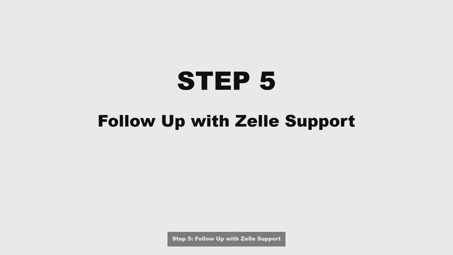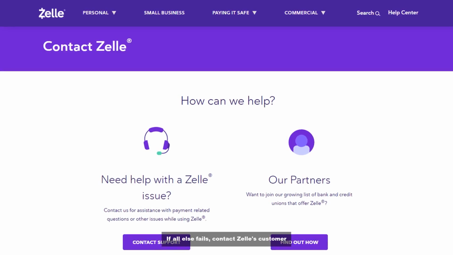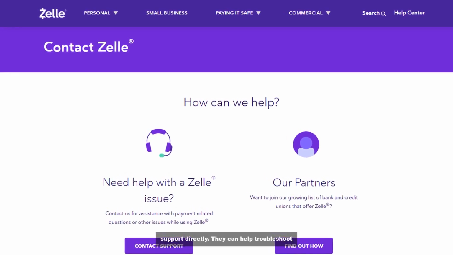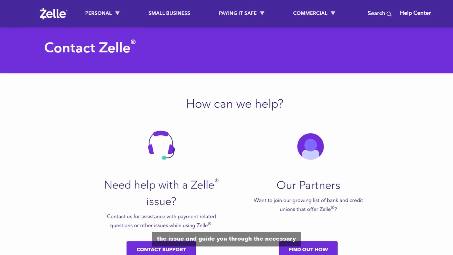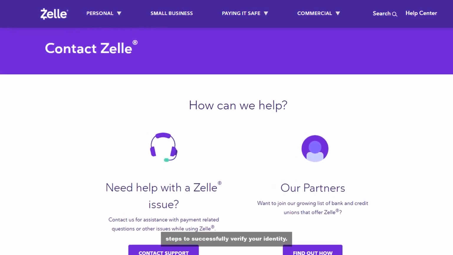Step 5. Follow up with Zelle support. If all else fails, contact Zelle's customer support directly. They can help troubleshoot the issue and guide you through the necessary steps to successfully verify your identity.